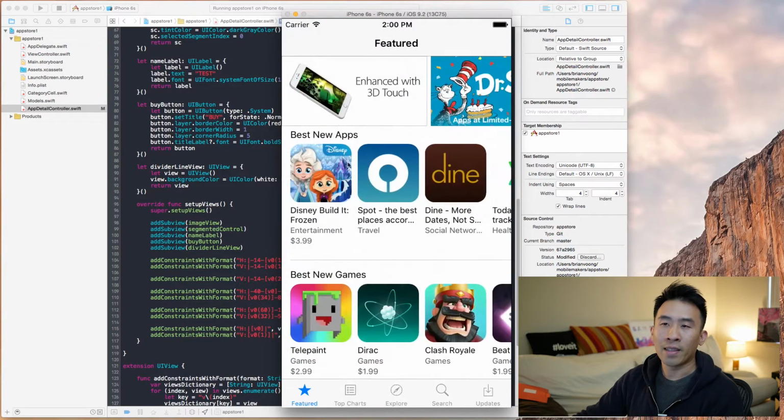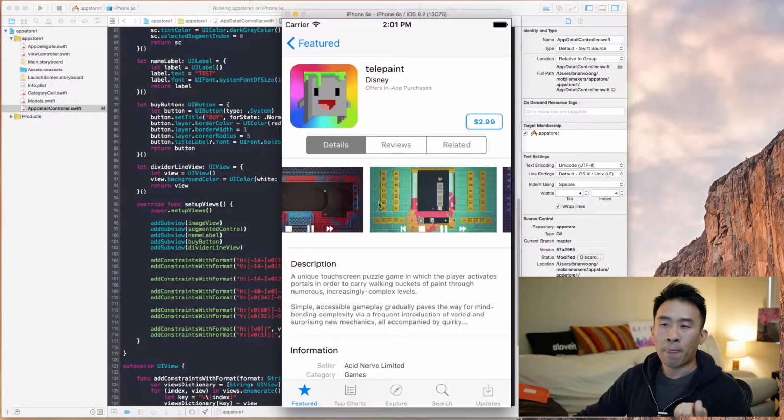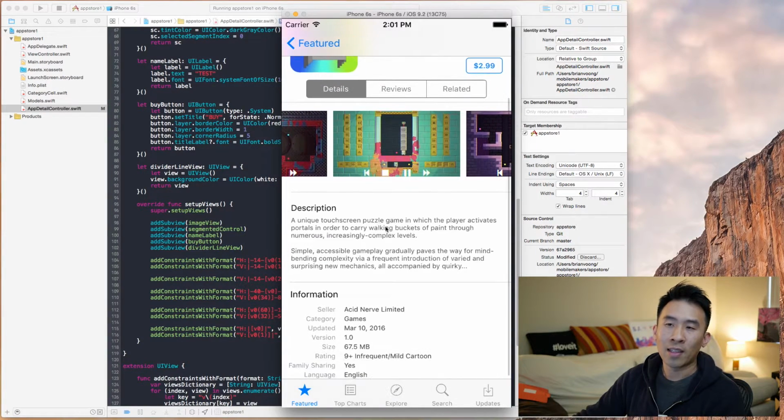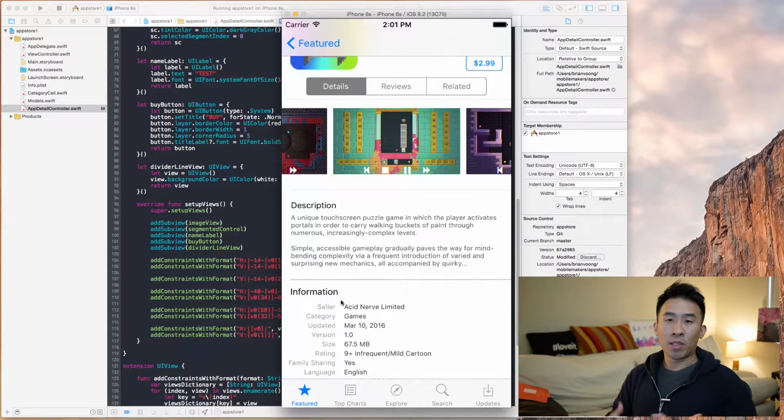And if I head back, and if I click on this Telepaint icon here, you notice that it brings up a different detail for the application and a different set of screenshots. And the description down here is actually a little taller. And also it has its own information for the application. So this is what we will be building today. And we're going to be using the REST API again. And I'm going to show you what it looks like.